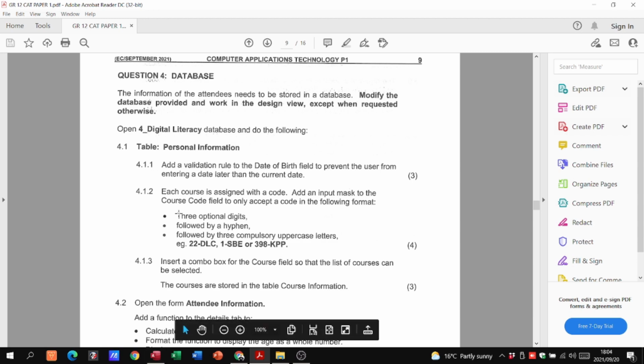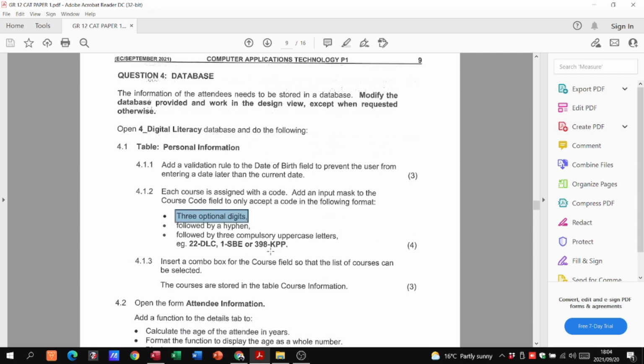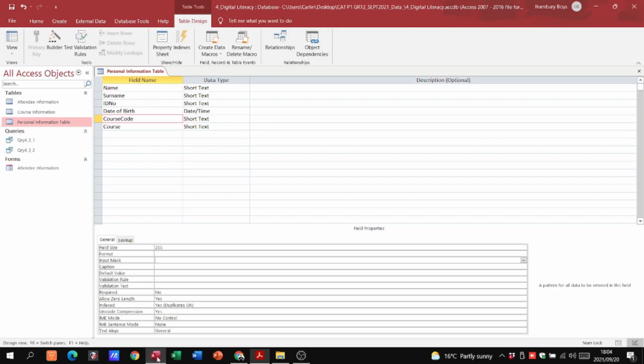Now, this is very important when they mention 3 optional digits, because you can see from the example, the person is not compelled to enter 3 digits. It means they don't have to enter 3 digits. They can enter 2, they can enter 1, they can enter 3, but it can't be greater than 3. Okay, so that's already a big clue. We know we have to put in a hyphen. We know we have to put in an input mask to get the 3 compulsory uppercase letters.